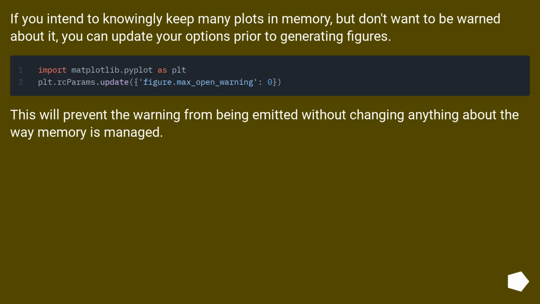If you intend to knowingly keep many plots in memory, but don't want to be warned about it, you can update your options prior to generating figures. This will prevent the warning from being emitted without changing anything about the way memory is managed.